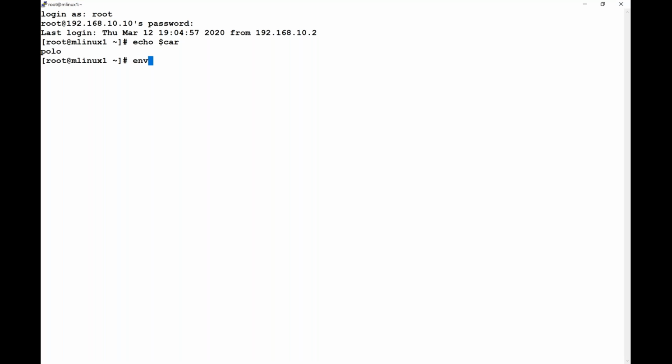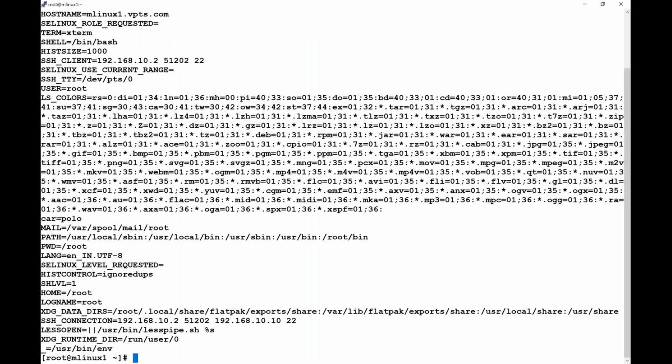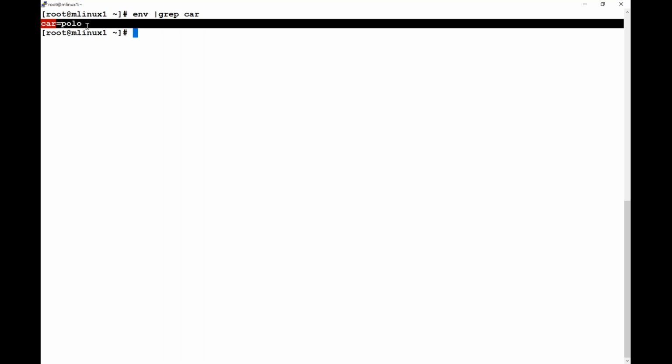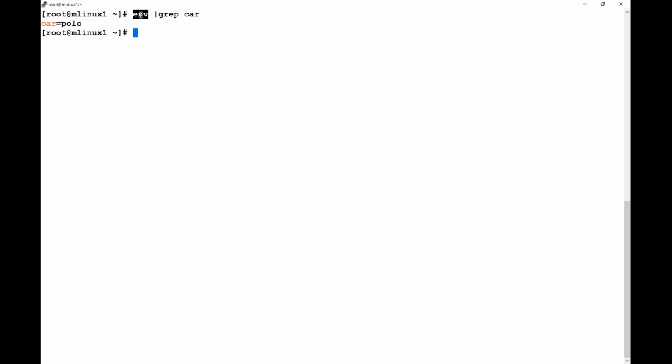Env will show you all the variables you have created. You can say env pipe grep car. So you see it is showing you that this is your environmental variable you have set. Env is a command that will show you all environmental variables and even the variables you have made recently, environmental or global. So with env, you can check that.